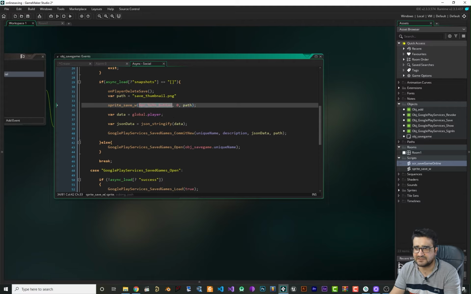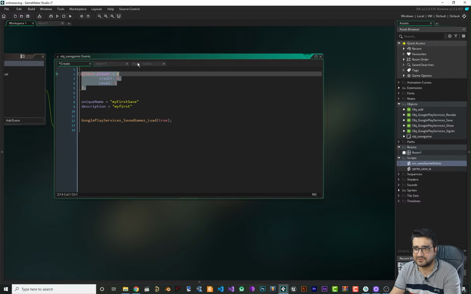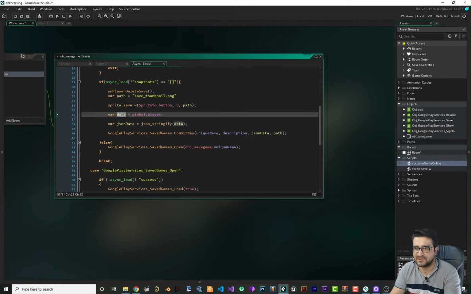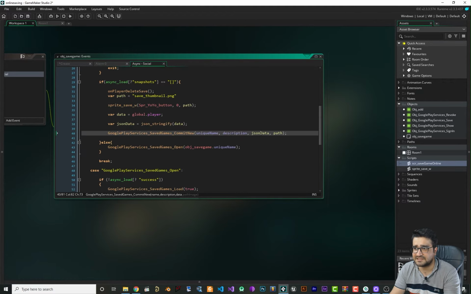After that, we get the global.player. It was our save game. You remember from create that we created over here, and we store it in data, and after that we stringify that data in the var JSON data, and with this Google Play Services save game commit new, we give it for the first input our unique name. For the second input, we give the description that we created in our creation event, and after that the data that we want to set and the path of that sprite that we want to save.